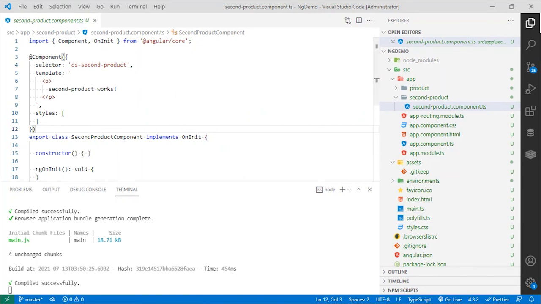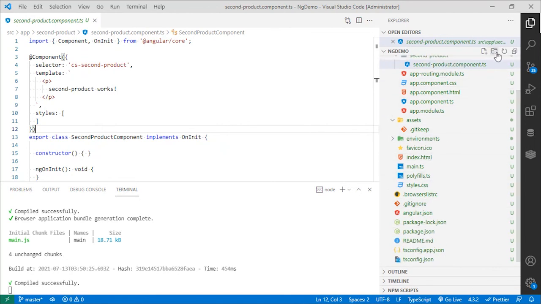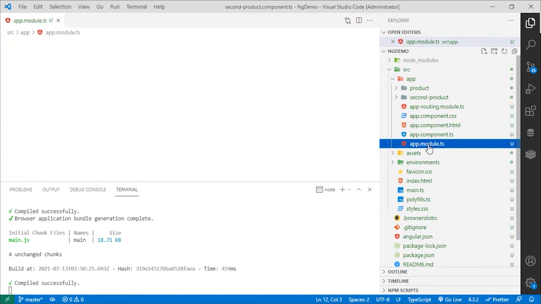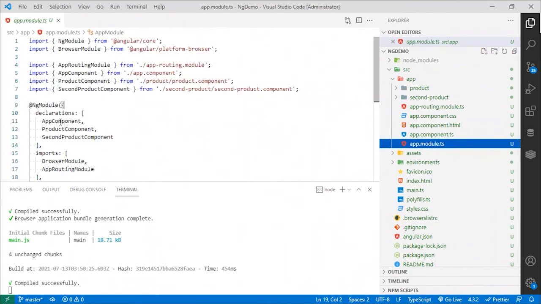Now, to add this component to a route, we'll have to do some basic changes to our application module. So let's come back to the app module, src, inside app, the module.ts file. Notice that it added the import statement. In the declarations, it added the second component.